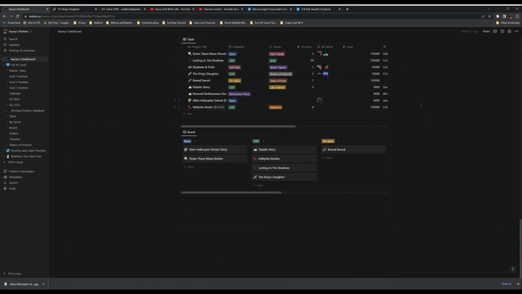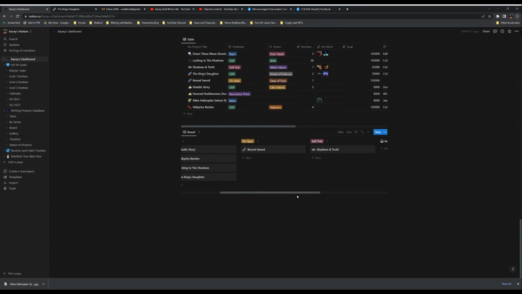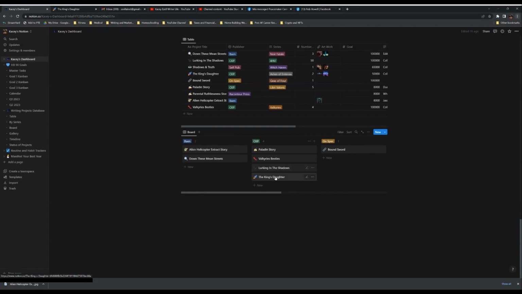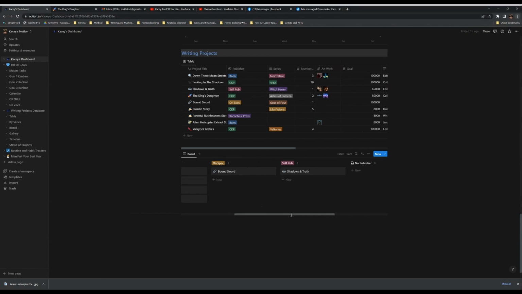But this is where we were before. You can see this is basically that same table view of the database. But below that, I have the board view, which I quickly showed you guys over on the database page. This organizes my projects by publisher. So I can see, okay, these are the things that I'm doing for Chris Kennedy right now. These are the obligations that I have for Bain. This is something that I'm working on spec. This is something that I'm considering for self-pub down the line.